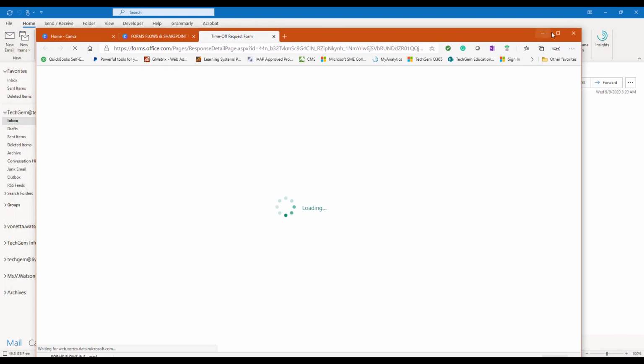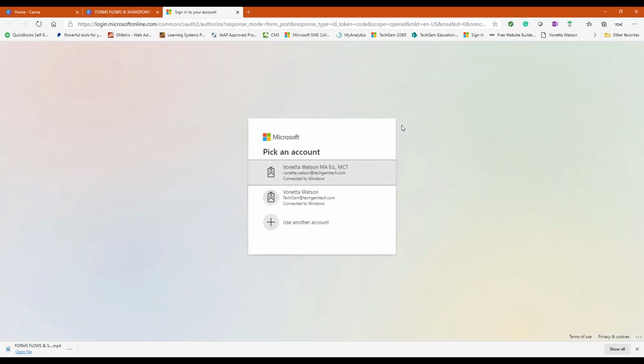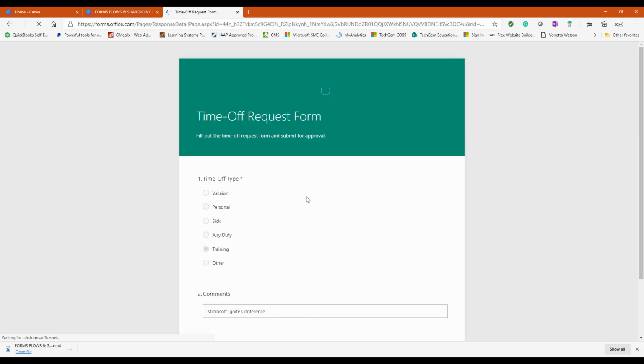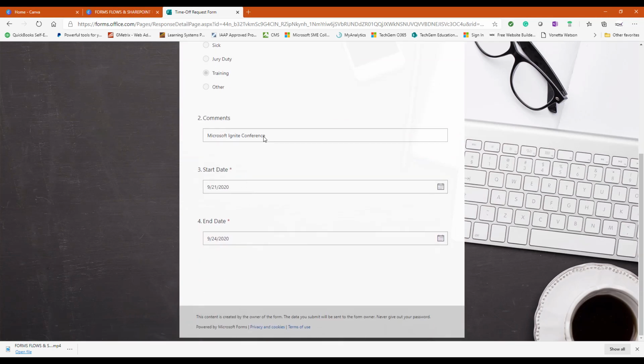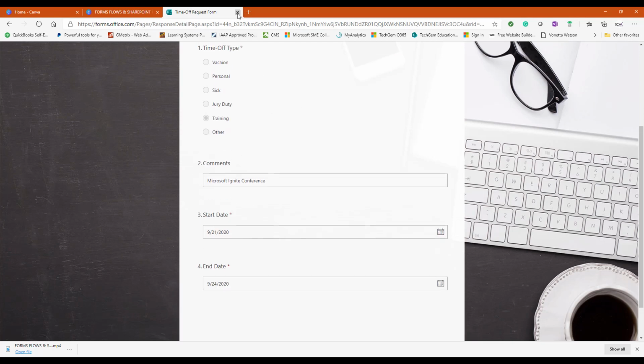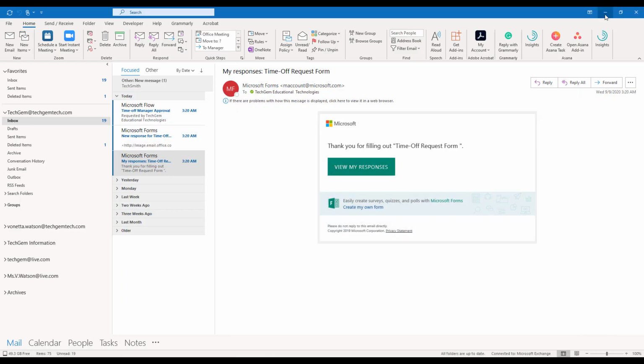And let's bring that back over so you can see it. I have multiple screens. So let's sign in, and so we can see our response. So training, there we go. The conference. Notice how I cannot touch it. It is done. So I can view my responses. Okay, so that's one.